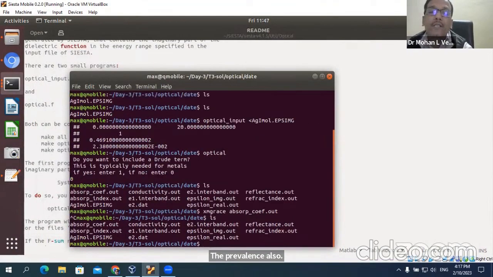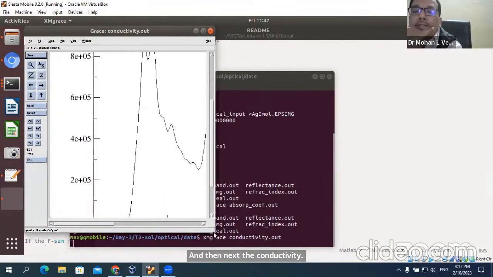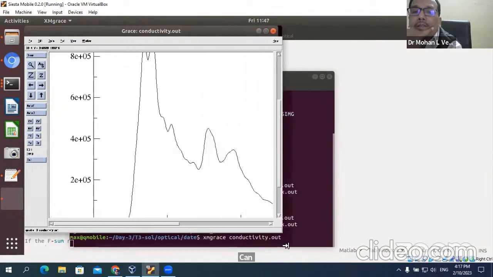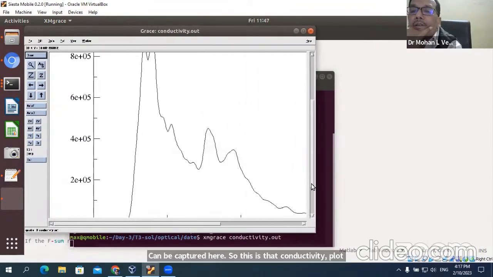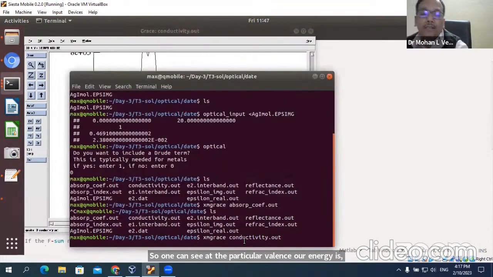Next the conductivity. All the output files can be plotted here. So this is that conductivity plot. One can see at a particular wavelength or energy how good a conductor it is or not. This is optical conductivity.